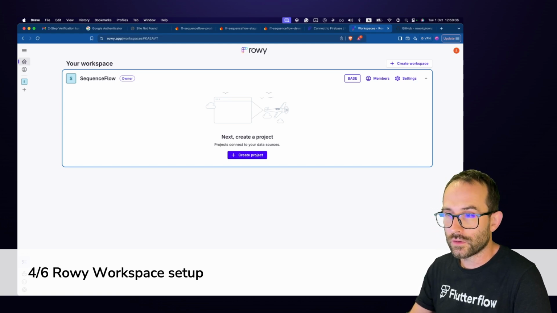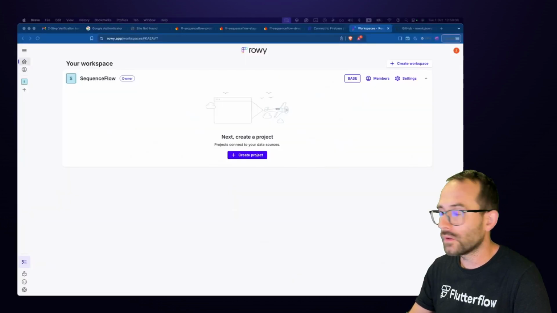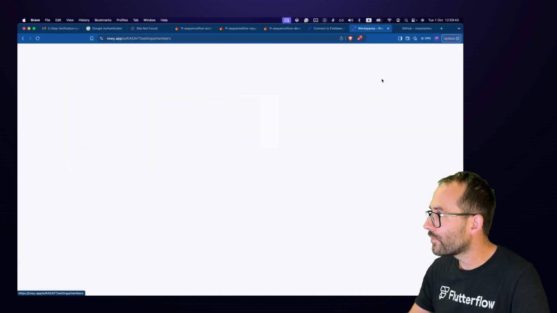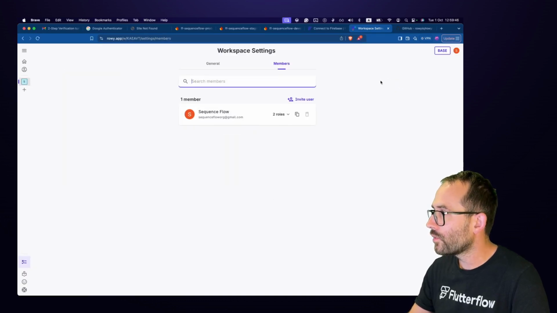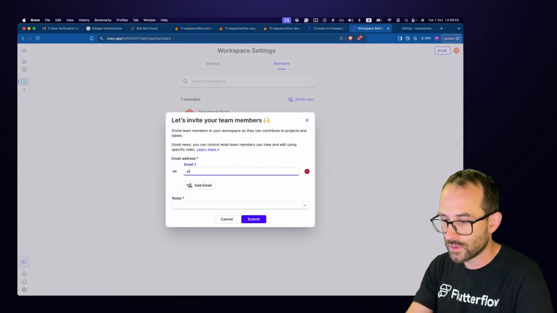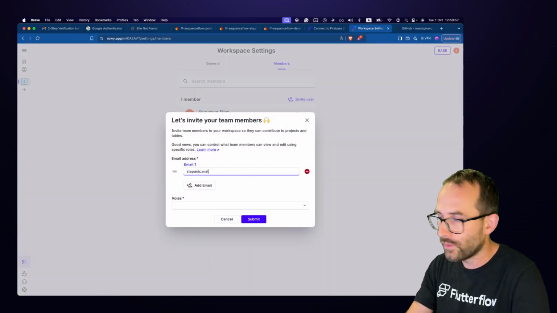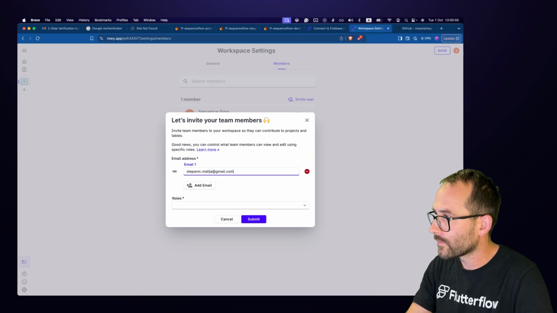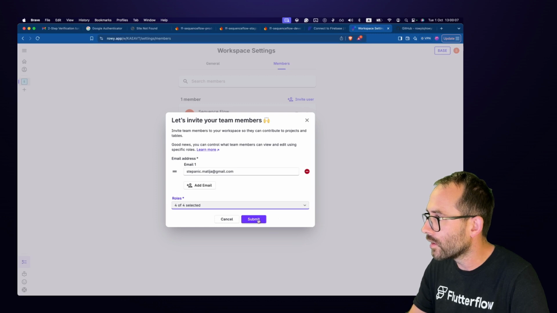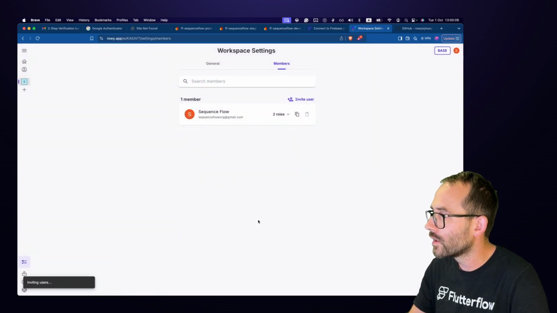I will continue later, so I will remove the title just to have more room. Okay, so here, first of all, like we created the Firebase project with the Google account, we can also right now invite the team members. I will invite myself and put all the roles there, just to have the full permission to manage all the stuff.